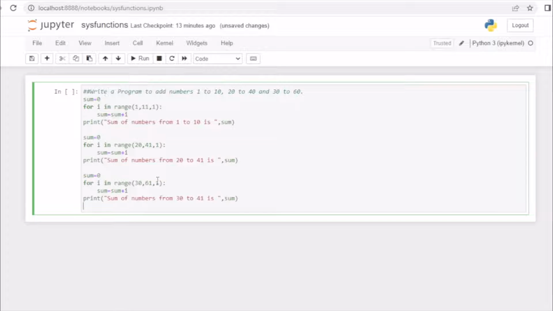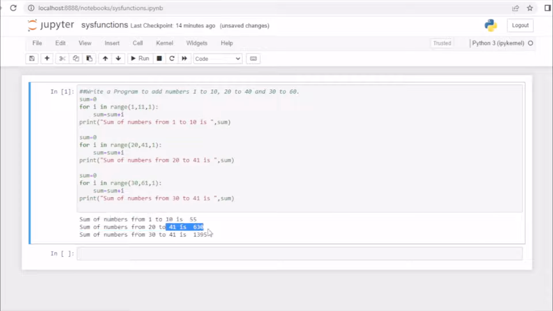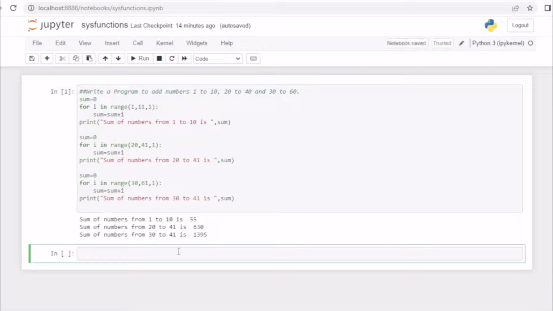Now let me run this. So now you can see this. I have written 3 different for loops to perform the addition 1 to 20, 20 to 40 and 30 to 60. So let me run this. We can see sum of numbers from 1 to 10, 55, sum of numbers 20 to 41, 630, and sum of number 30 to 41, 1395. So what we have done here, I have created the program by using 3 different loop statements.